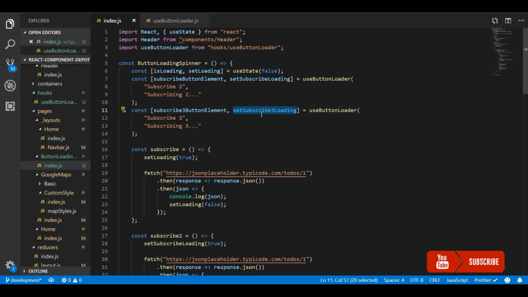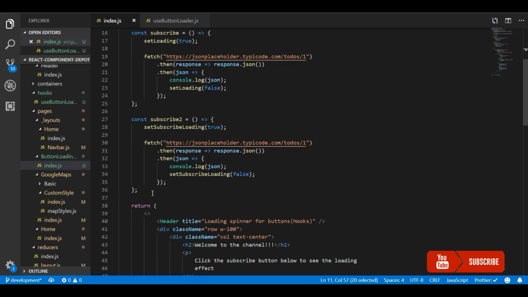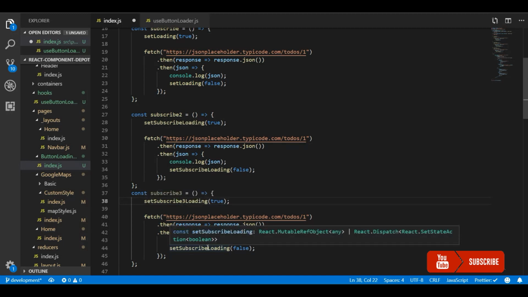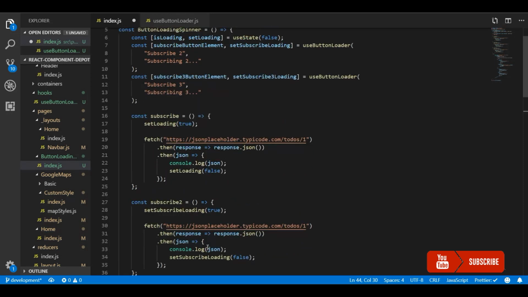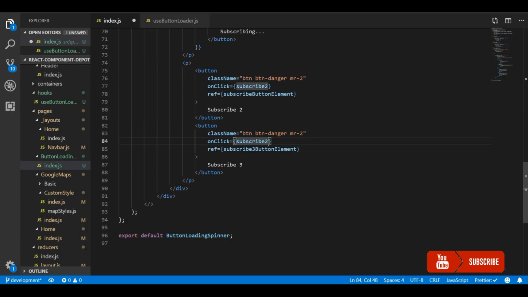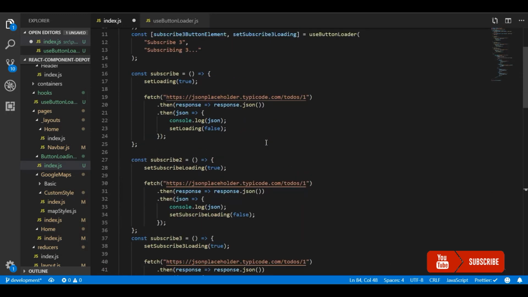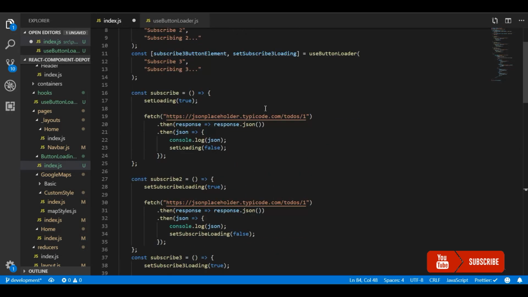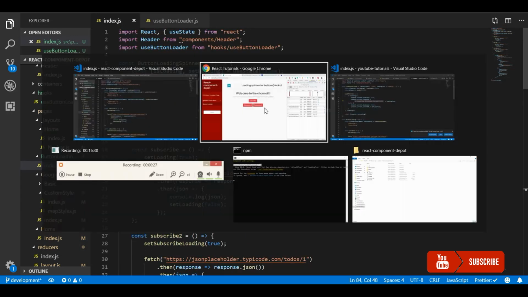Now again we'll have another function for triggering the API call. Inside that function we will call this update loading function, set subscribe 3 loading. I think we are done with the changes. It's very simple to use it for another button. That's why I made it in this approach, so that we will have a minimum of work to replicate the same functionality in multiple components or multiple places.